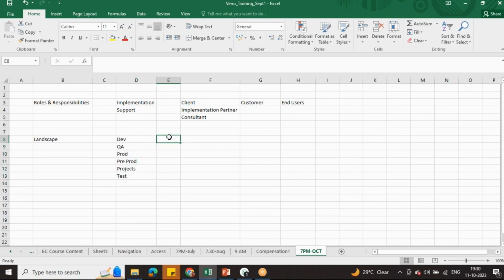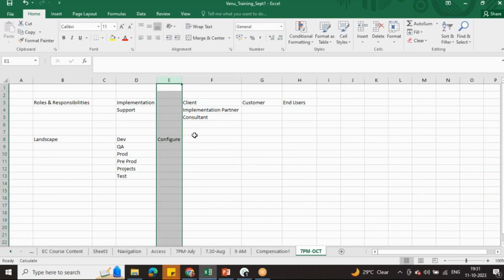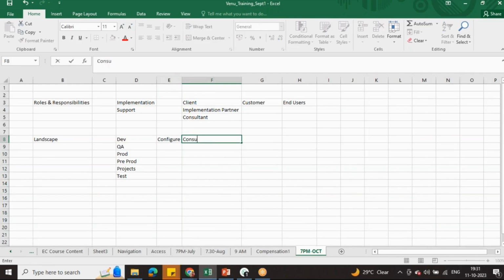So what do we do in development? We configure in development. The initial configuration is done in the development system. So who will log into the development system? It is the consultants who would be logging into the development system.